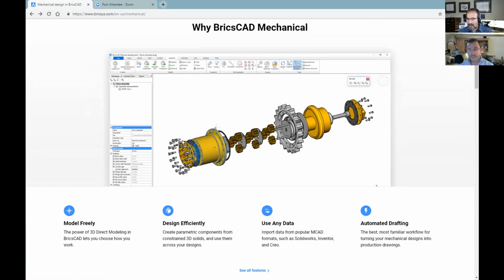Yeah, it's like, why use BricsCAD Mechanical? To me, if you're an AutoCAD user using DWG, doing mechanical design in 2D, and you've always wanted to get in, this is the best, easiest way to jump into a 3D parametric mechanical modeler. And Vince, if you click on see the features down there, click on that.